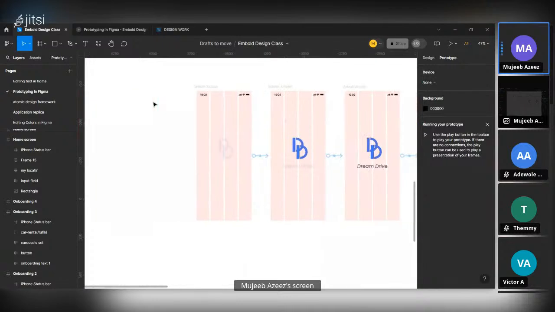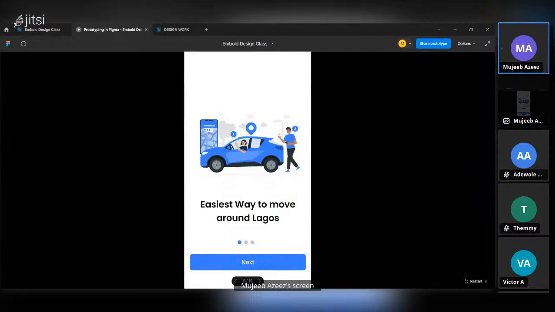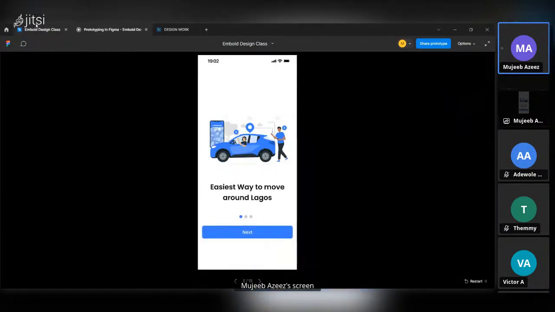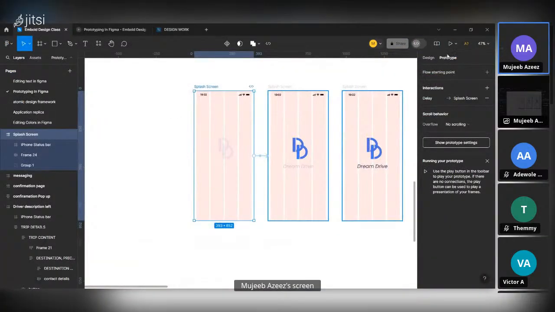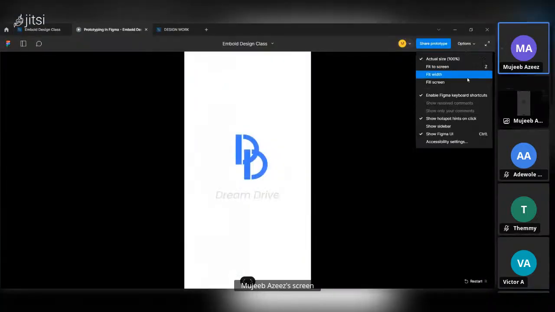So let's view our prototype from the beginning. First of all, let me change the view so you guys can see from top to bottom. Okay, that's nice. Let me give it a flow starting point. Let me call this car app. So let's start now. You can see how it's coming in, and then it's coming in.